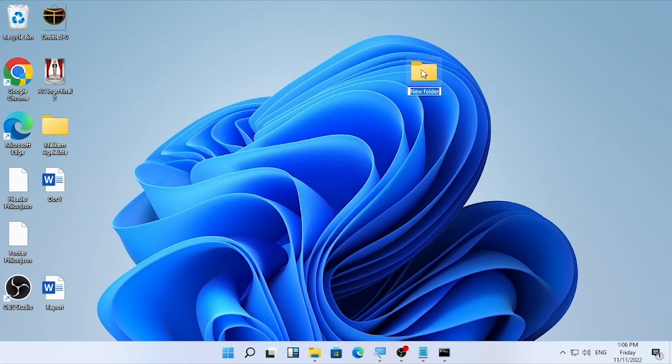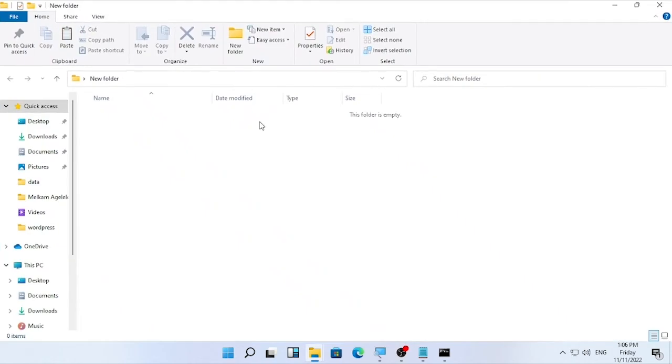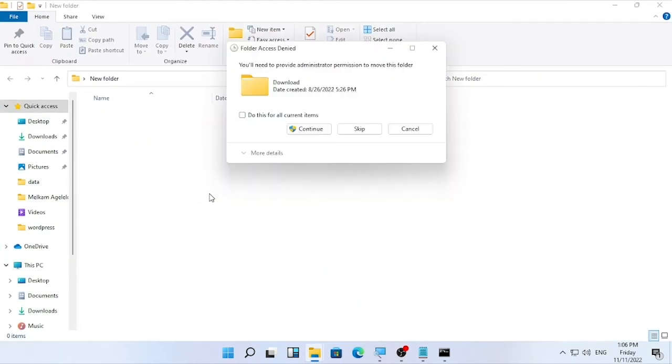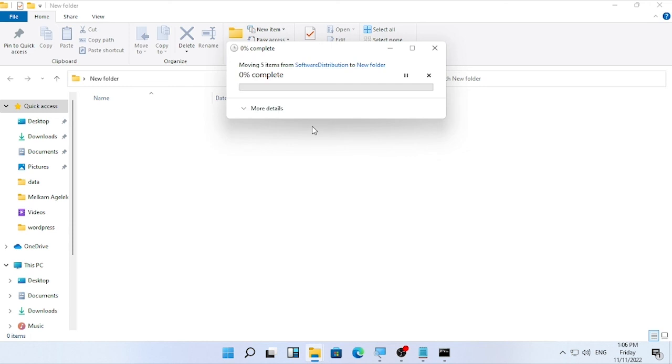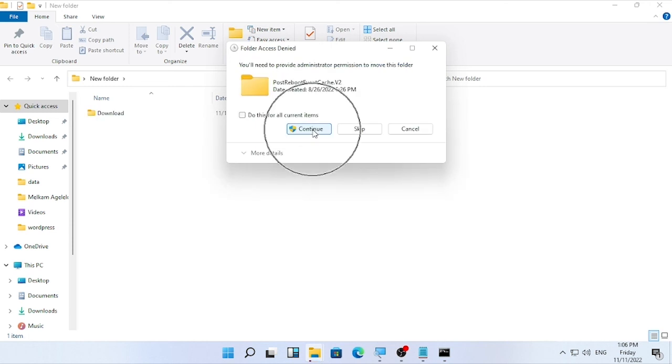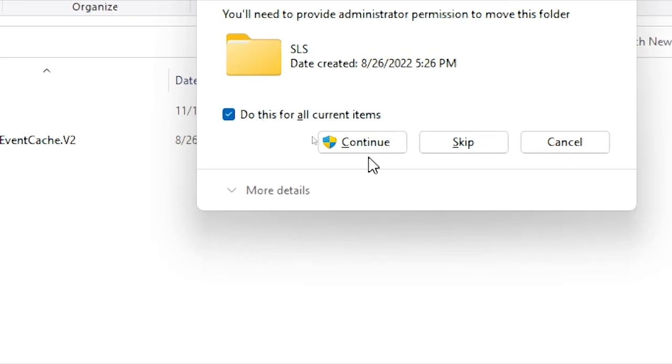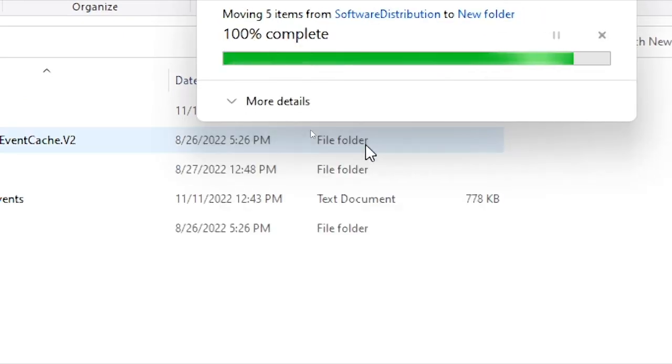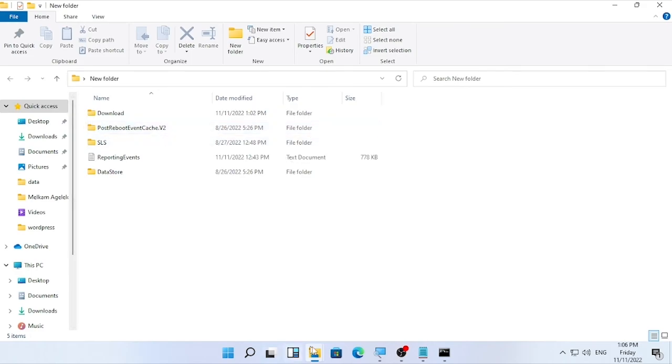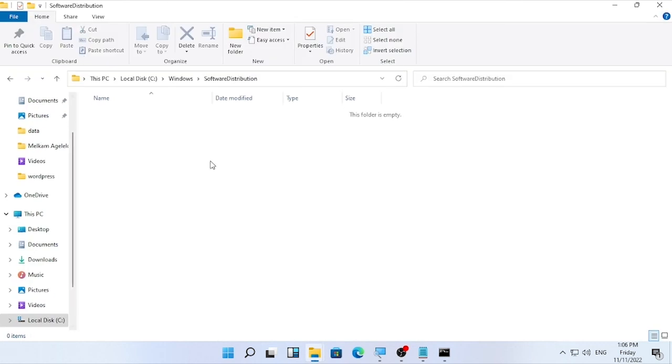anywhere that you want, which is we are making just a backup. So paste it here by selecting here continue, select again here continue, and make sure you select do this for all current items and select continue. So we moved all the files from the SoftwareDistribution folder and it's clear. The only reason that we cut and paste to another place is if something would happen, you can bring back all those SoftwareDistribution files to the previous place.